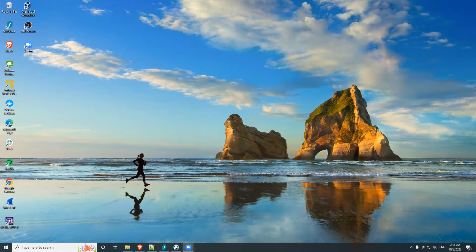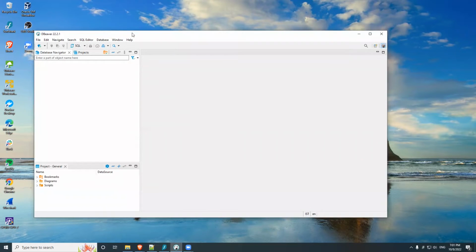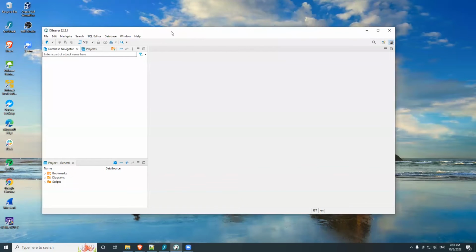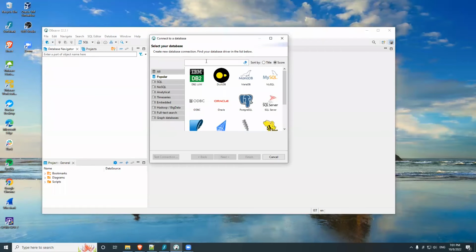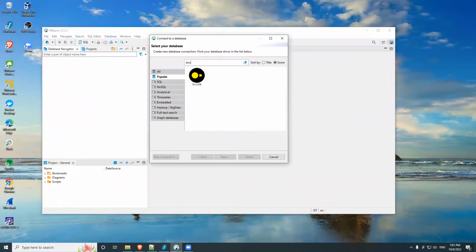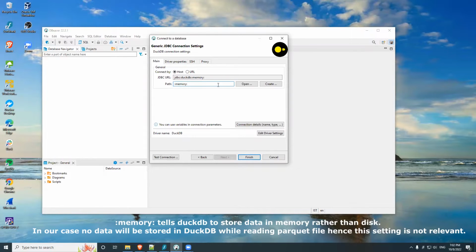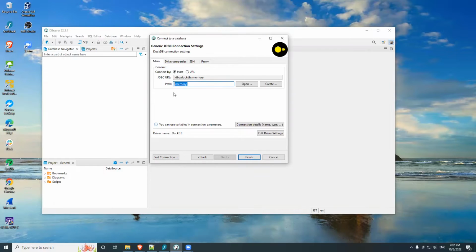So let's open DBeaver, and to actually set this up for the first time, we have to install the DuckDB connector or the driver. So you can simply select the database and type DuckDB, click next, and here in the path, we need to mention a special value, colon. So this will ensure that the DuckDB database will run in memory. So it will be running within the memory space of DBeaver.